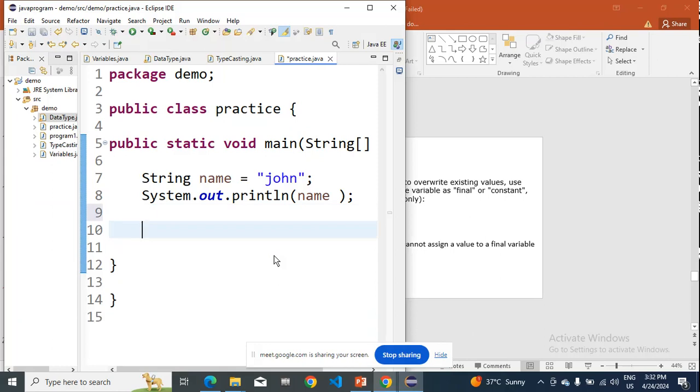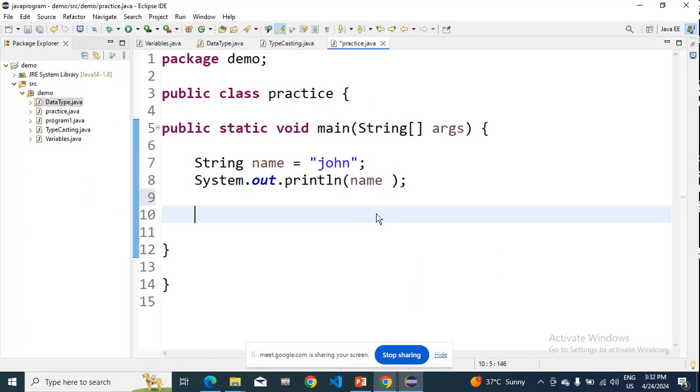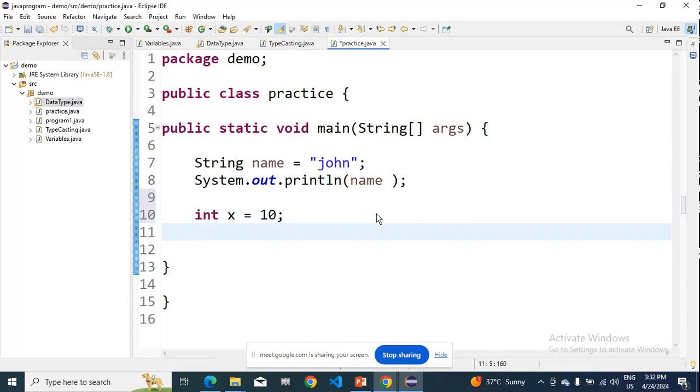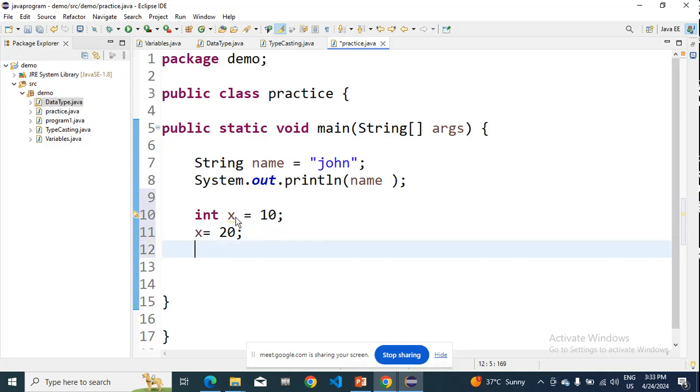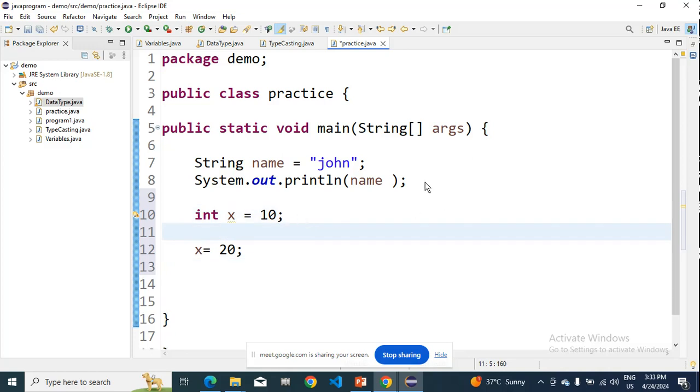Suppose we are doing something like int x is equals to 10, and then x is equals to 20. I am reinitializing the value of x. I am changing the value of x. For example, I will show you.